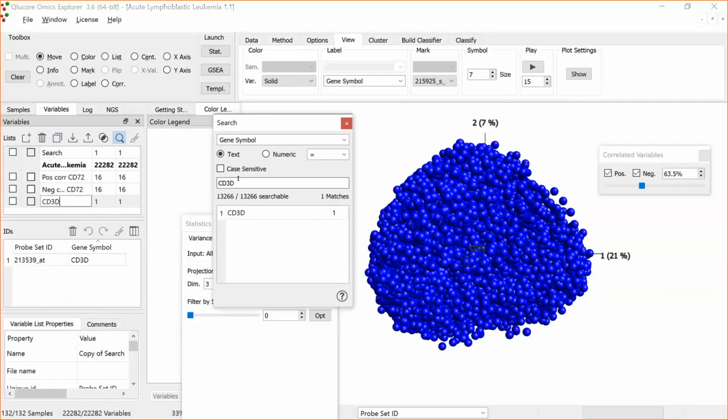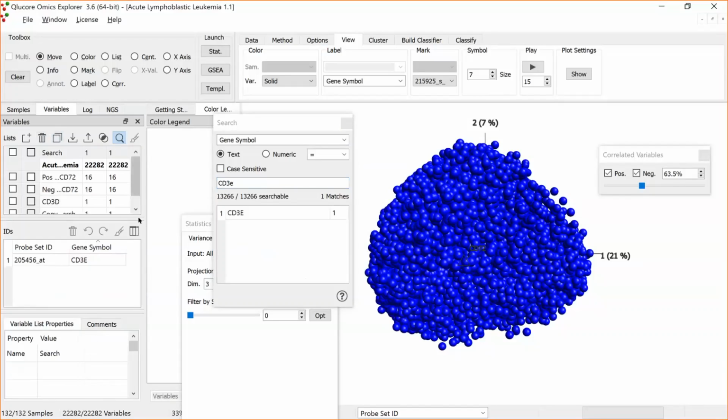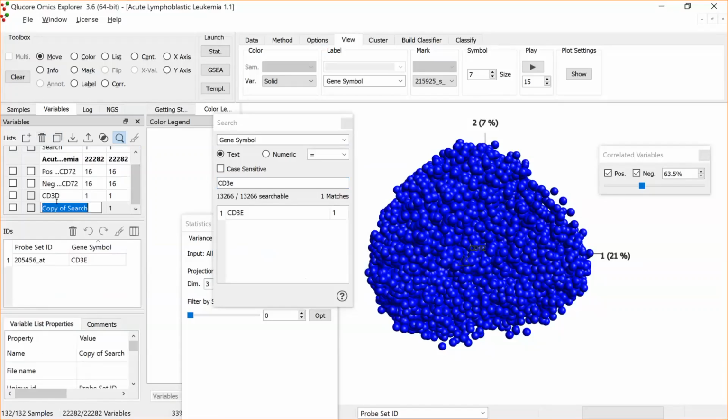Then I would also like to have CD3E, so I search for that, and that is now here, so I make a copy of that, and this is now CD3E. Like that. Okay, so now I've created 2 lists that each only contains 1 gene here, and now I'm going to use these. So let's close this down.